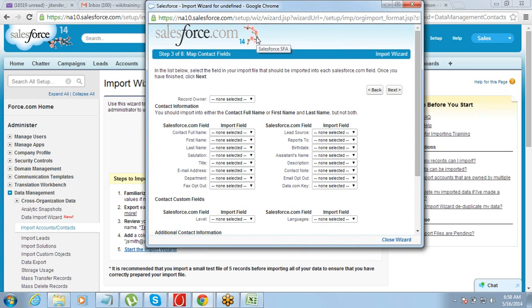Now the only thing that you have to do from here is you have to map the fields. Map the Salesforce fields with the fields on your Excel spreadsheet. Right? So on the left hand side you have all the salesforce.com fields. In the right hand side you have your fields that you are trying to import. You just have to map them and say which data should go into which field.